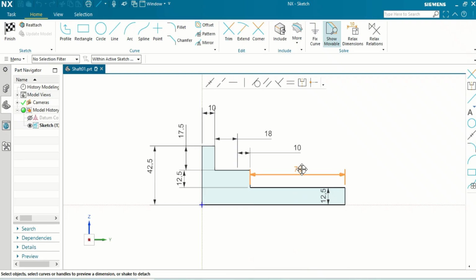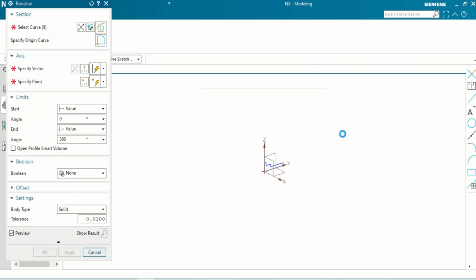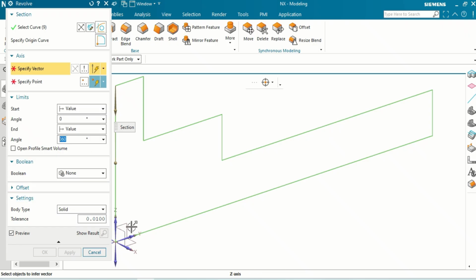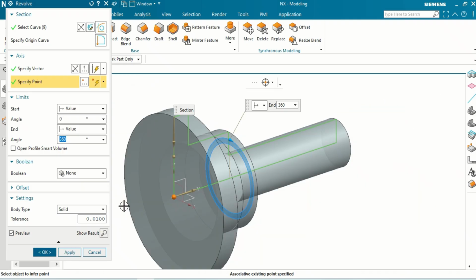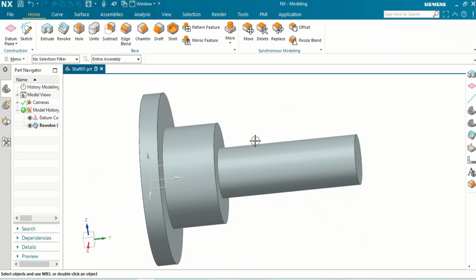Let's take this up and this one closer. It all seems fine. Let's go ahead and revolve it. Now we are going to select the vector and specify the point about which it's going to be revolved. This is a simple shaft, it looks.